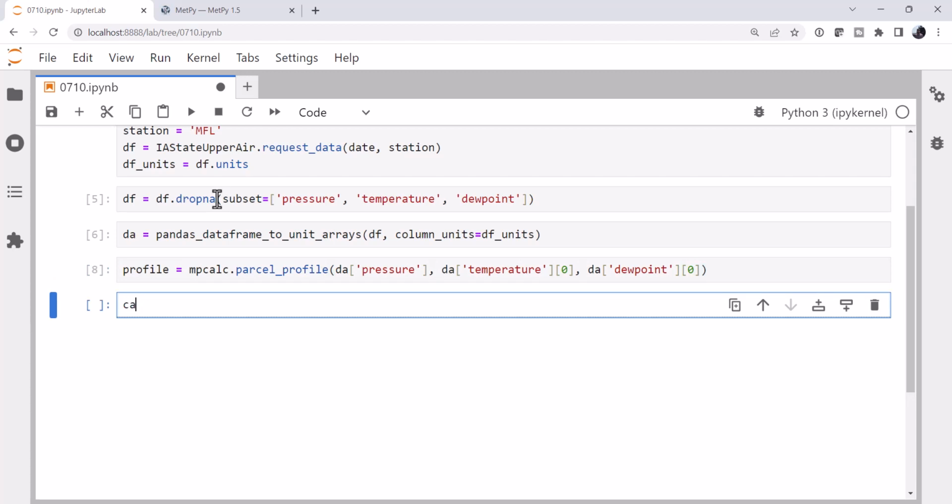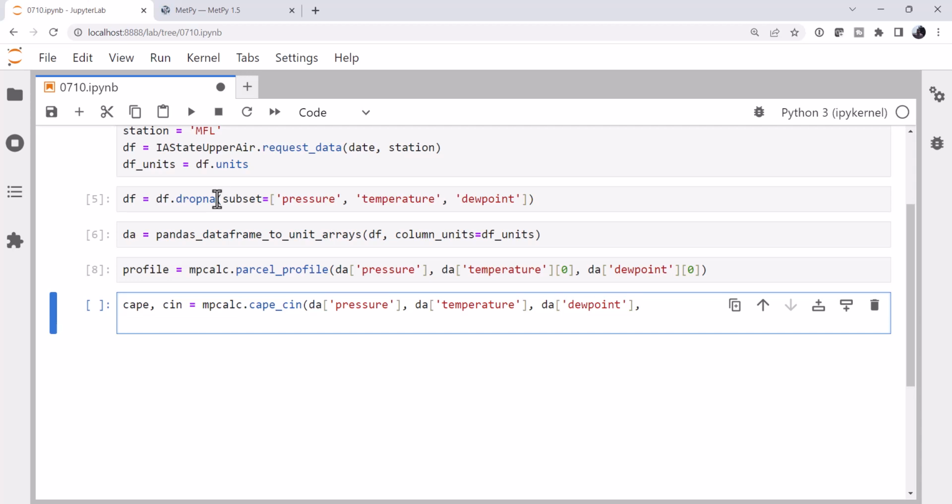Finally, we're ready to calculate CAPE. As it turns out, this function is going to return CAPE and CIN. It is the cape_cin function. It is going to take pressure, temperature, dew point, and it's going to take our parcel path or profile.